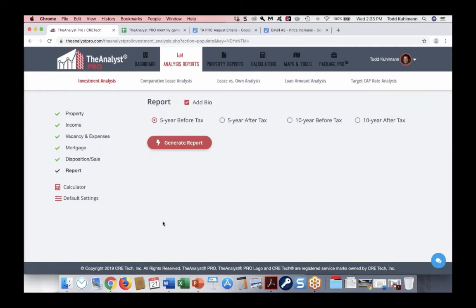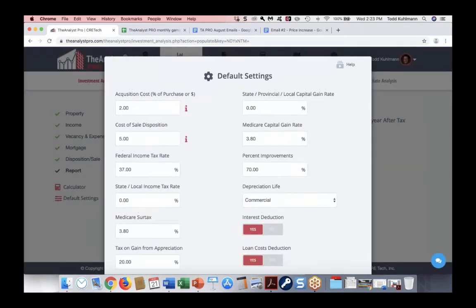Before I select the report, I want to check my default settings section. In the default settings, this is where I set the acquisition cost. So let's say I'm buying this for $6.5 million, I'm going to have cost to acquire the property, legal fees, title, recording fees of 2%. I can change that to a percentage, or I can change it to an actual dollar amount.